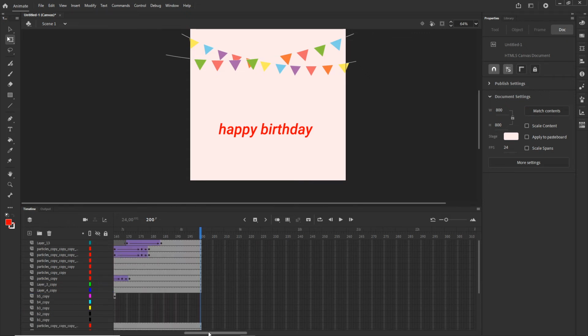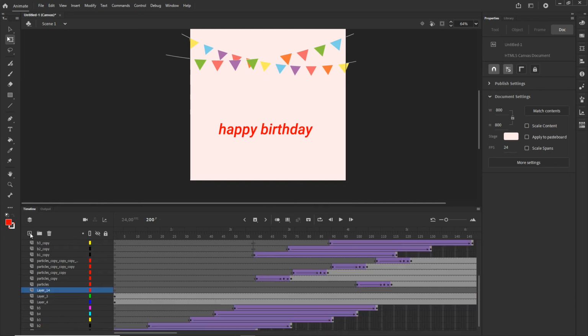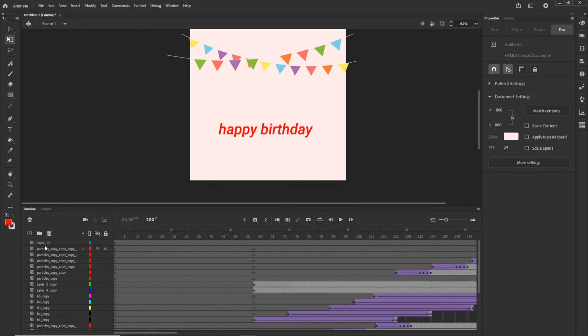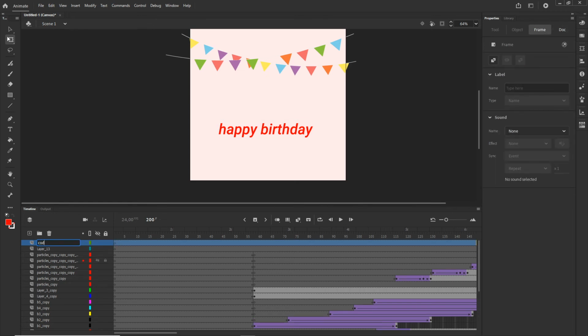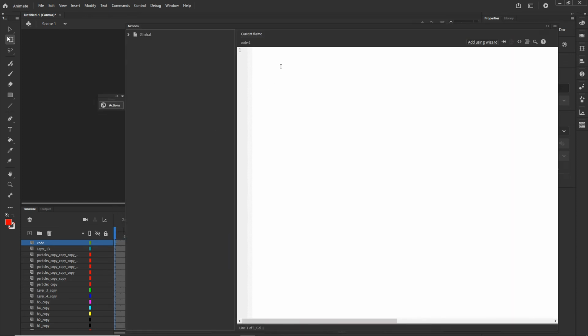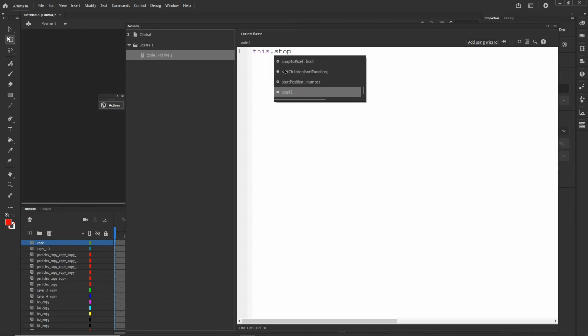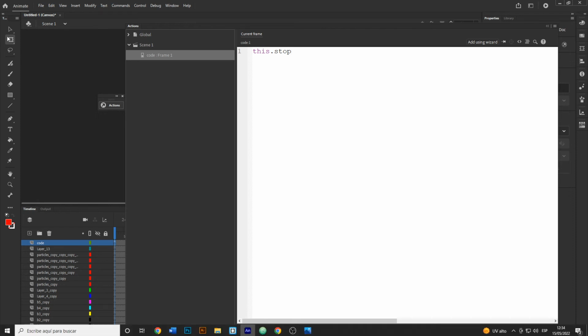And right now I'm going to show you how you can stop this animation. So I'm going to create a new layer like so, but not in here. So I will go back, and I will click on this layer 13, the top layer. I will click like so, and I'm going to call this to be code, and I will right click, choose actions, and I'm going to basically type the very simple code, which is going to be this dot stop, then parentheses and semicolon, like so, something like this.